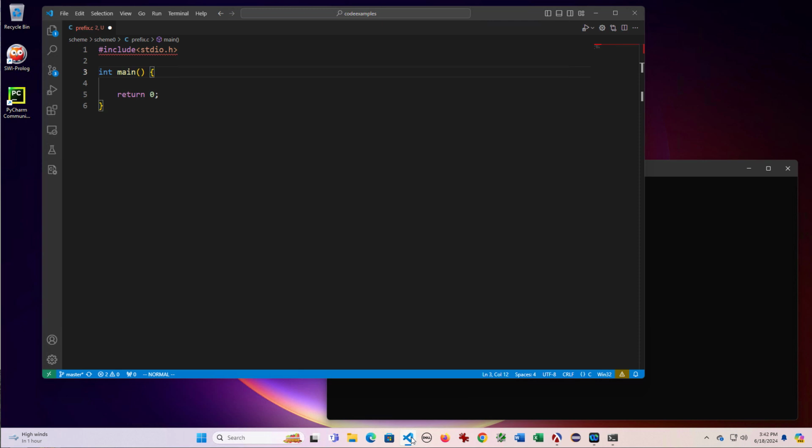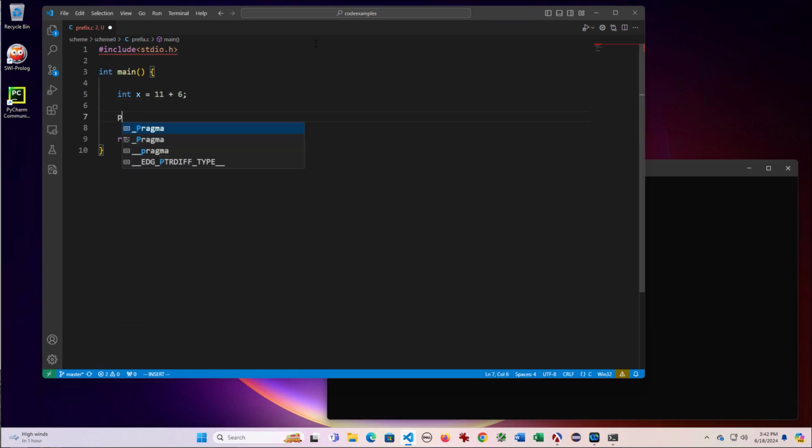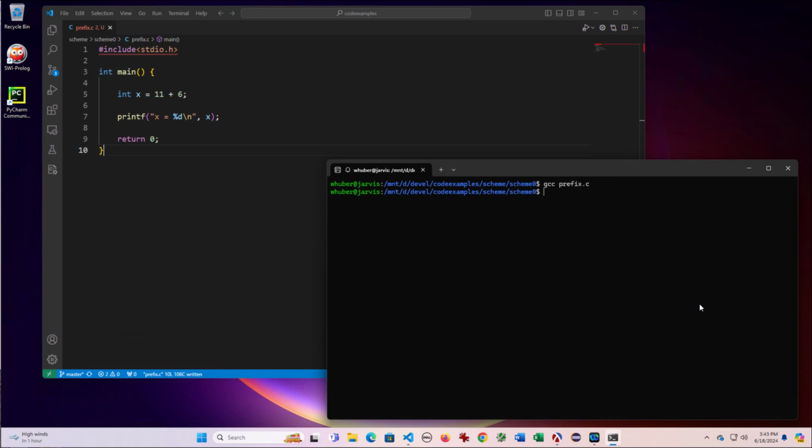So here I have an empty C file. If I want to say int x equals 11 plus 6, I can print that out. Then I can compile that, and when I run, I get the output that I would expect.